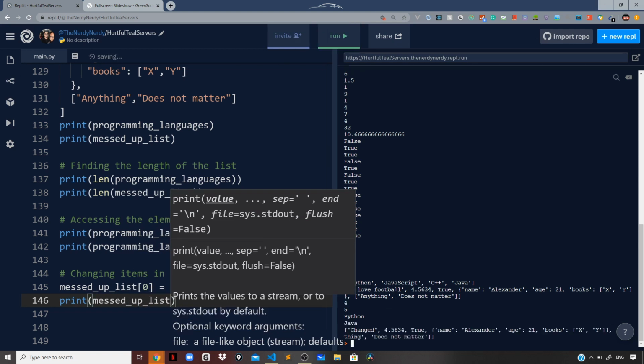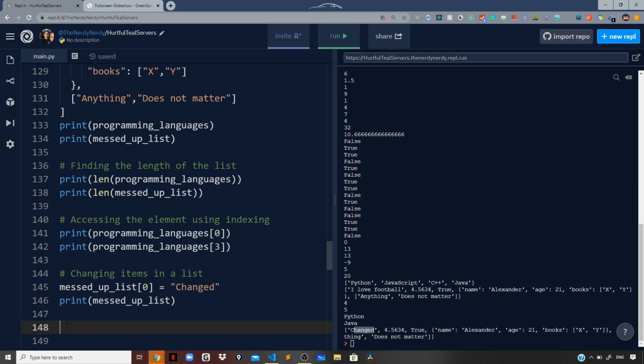Okay, so you can see earlier the first element was I love football and now it has changed to changed. So on running the file, you can see the changes getting reflected in our original list. Now we can also access the last element of our list using the below syntax.